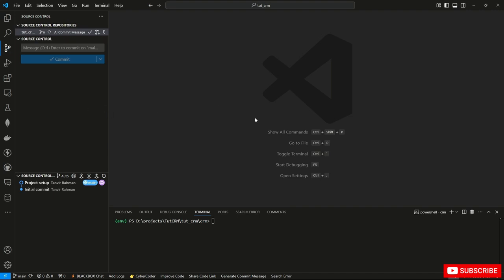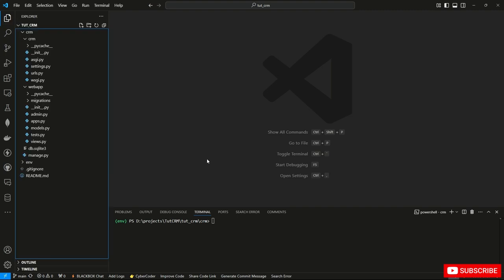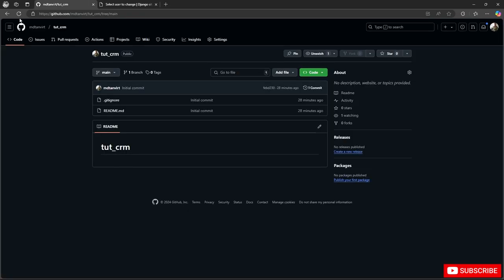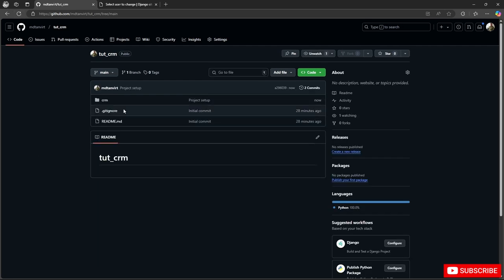Okay, done. Hopefully we have successfully pushed our project to the GitHub repository. Now let's go to GitHub and check if the project has actually been uploaded to the repository or not. Great. Our project has been successfully uploaded to the GitHub repository.